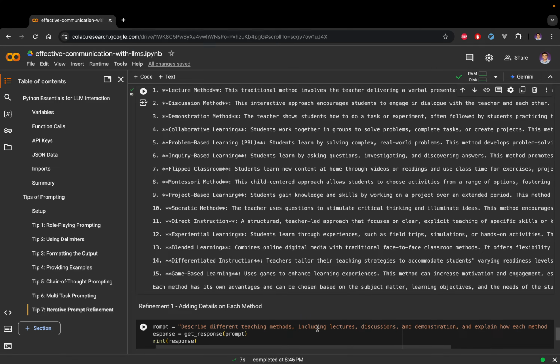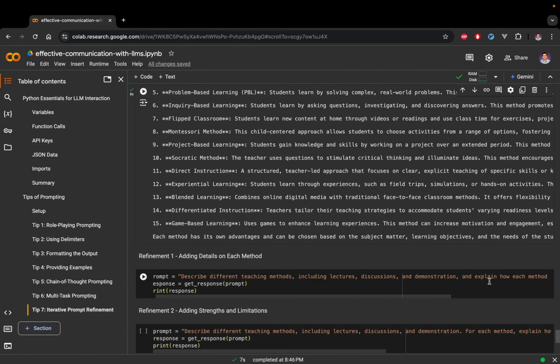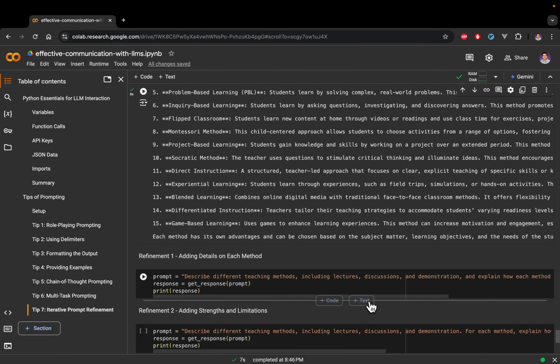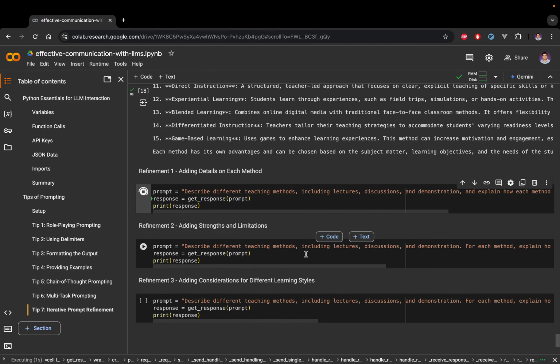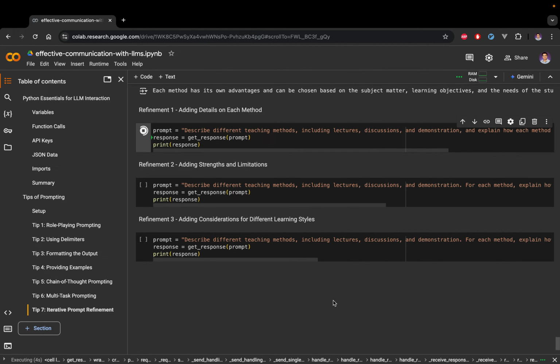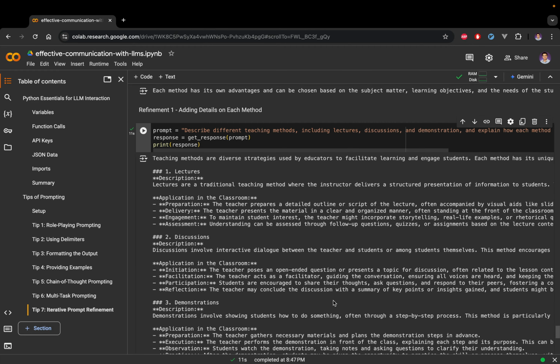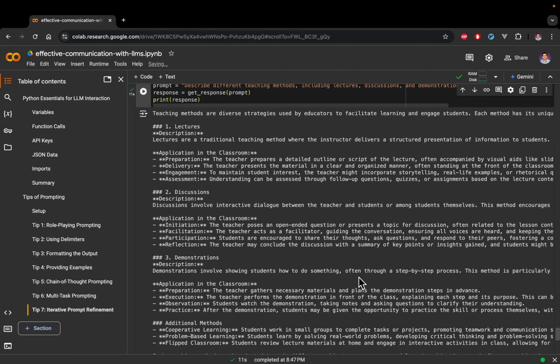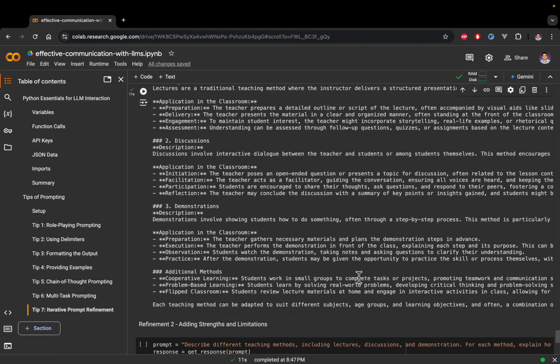Describe different teaching methods, including lecture, discussion, and demonstration. So we're only interested in the first 3. And explain how each method is applied in a classroom setting. So now we have more information on each method and how they work in the classroom. We can keep improving this further by adding information about, for example, the strengths and limitations of each method.